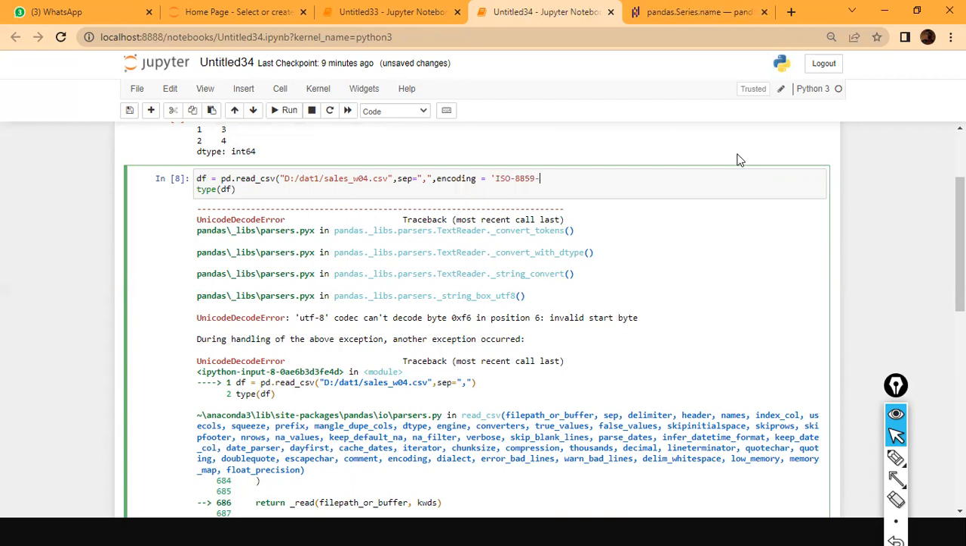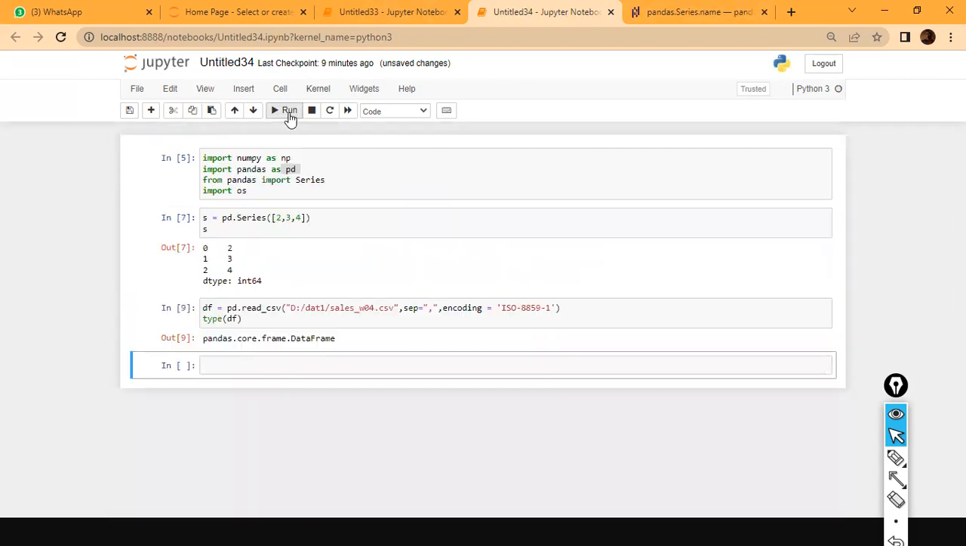Here's something called, I don't remember this one. I think this is the one. Okay, it is working fine. You don't have to worry about it.